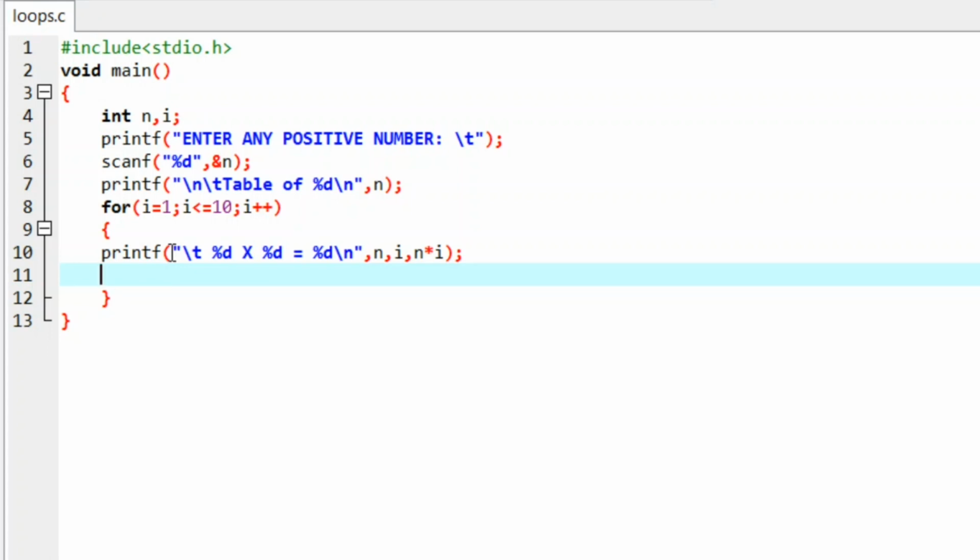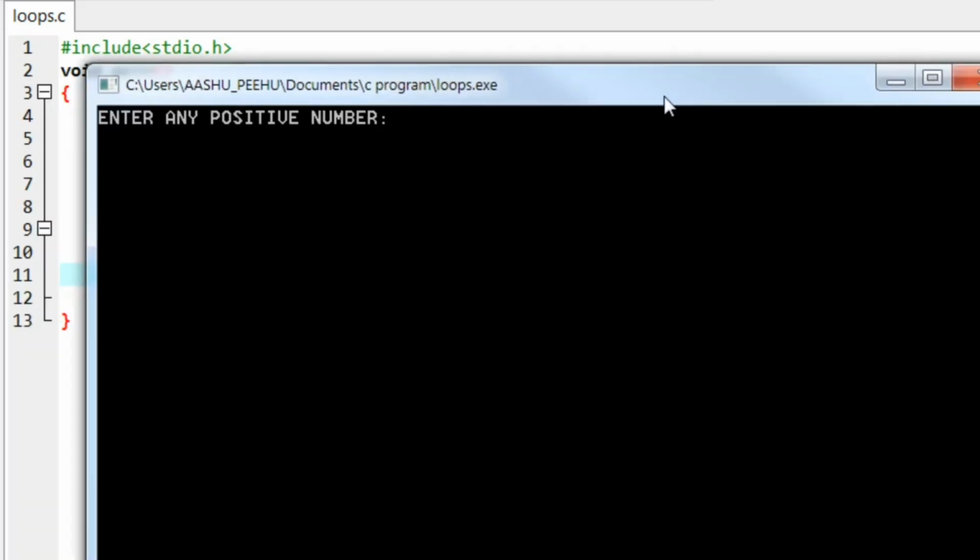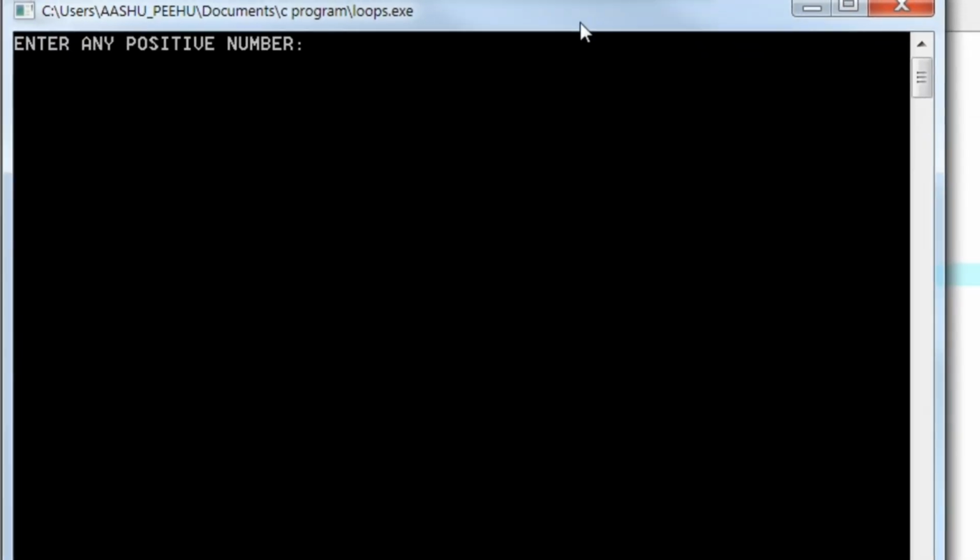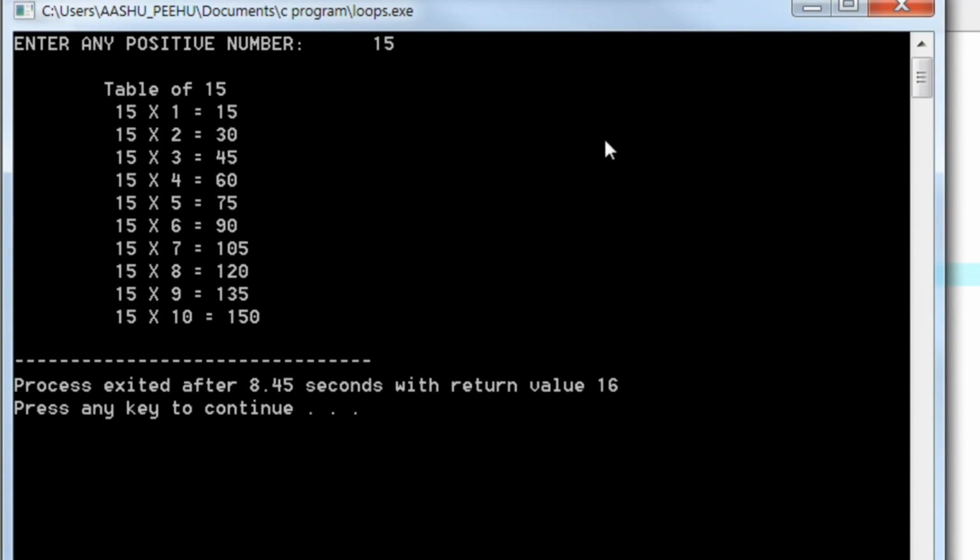Let me save this, compile, and execute. Now if I enter 15, as you see, the table of 15 is on your screen.